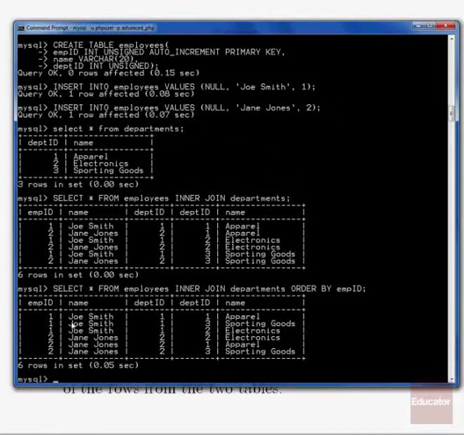We can see that Joe Smith is one entry in our employees table, but he's matched up with each different department. So there are 3 rows here, one matching Joe Smith up with department 1, one with department 3, department 2, and so forth, and the same thing for Jane Jones. And that's basically what an inner join is: it creates a combination of all the rows in all the different tables.